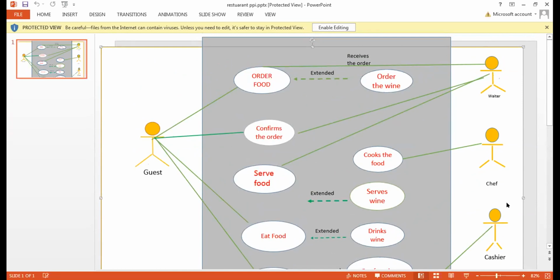When he cooks the food, the waiter should also have been connected. Right, that's true. Otherwise, in the box you can say confirm order to cook food, because when you confirm the order, the system tells the chef. The system can pass it on to the chef. So there could be one arrow from confirm order to cook food.